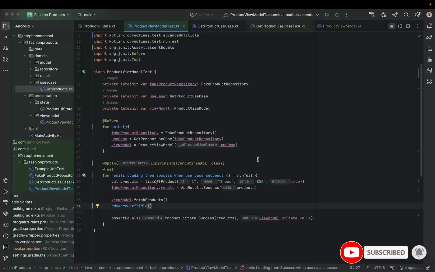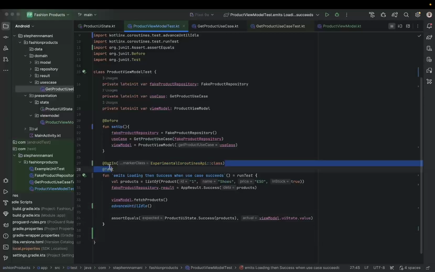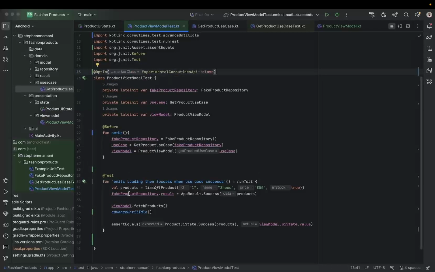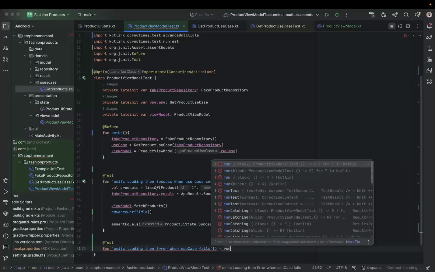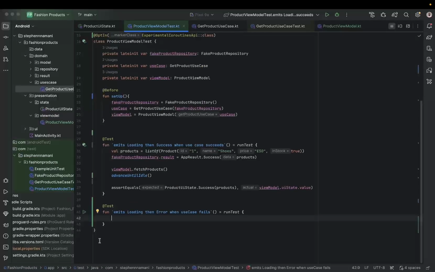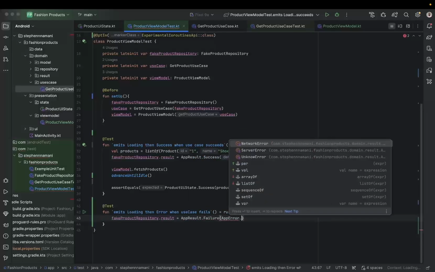Okay, so let's do that. Let's write another test here. We can actually make this global, cut this and paste this here, because we'll still need that in our error test. So at test, we have our function which is going to be emit loading then error when use case fails. We'll assign that to our run test. Here we're going to call our fake repository dot result, and we'll assign that to our app result dot failure, and here is our app error dot network error.